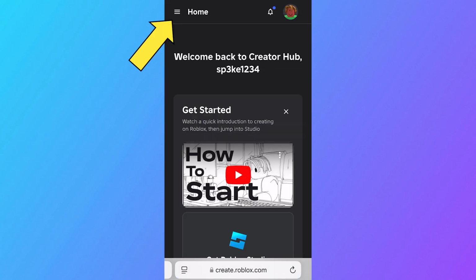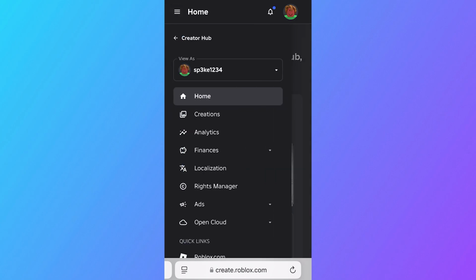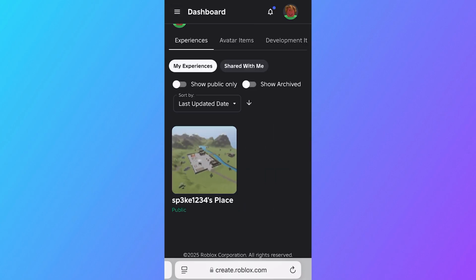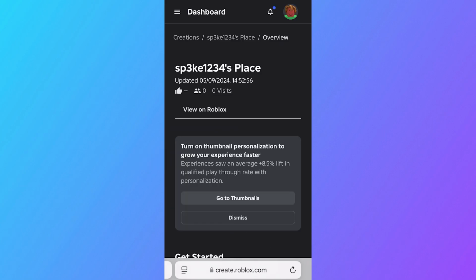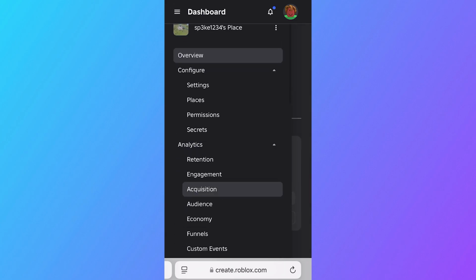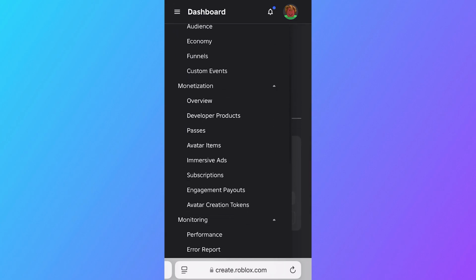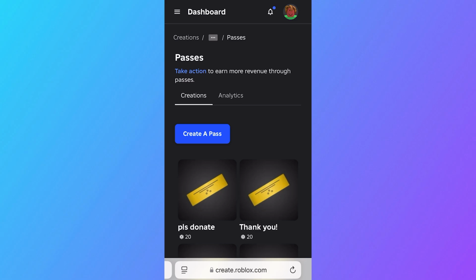Now we just need to click on the navigation bar in the top left hand side, click on Creations, and then go and select your Roblox place from this list. Now everyone will have one of these by default, so simply just click on it. Then in the top left hand side, click on the navigation bar, scroll all the way down to monetization and click on passes. And now in order to make these donation buttons, we need to create some passes.